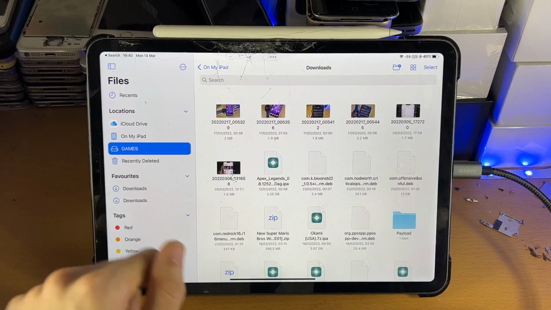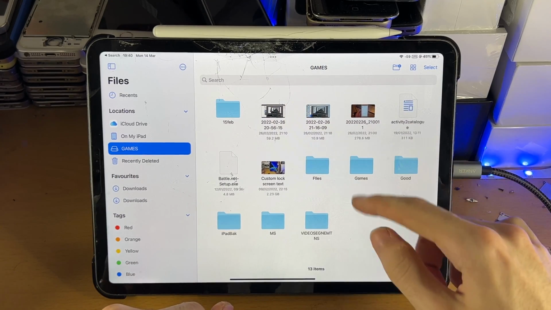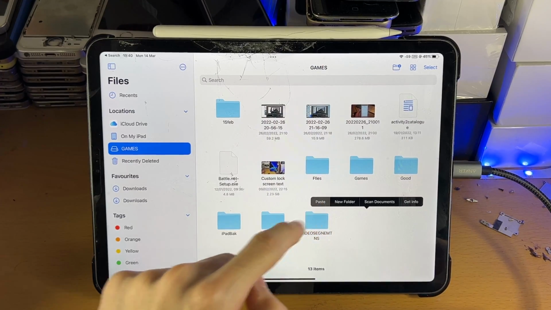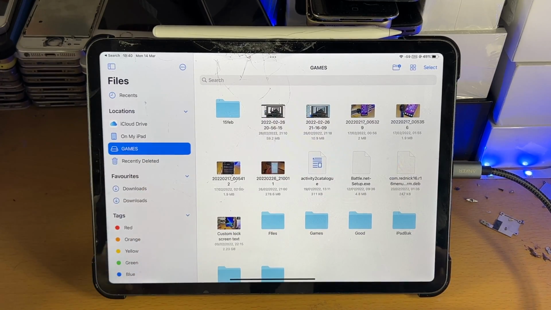We're going to select the external device. We're going to long press in the empty space. And you see the paste. We're going to tap into paste. And just like that, all of the files which were from my iPad Pro have now been successfully copied over to my external device. So that's all there is to it.